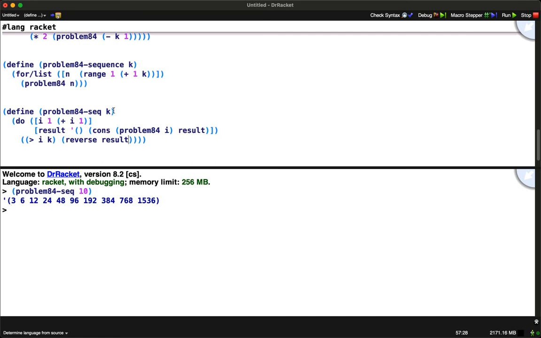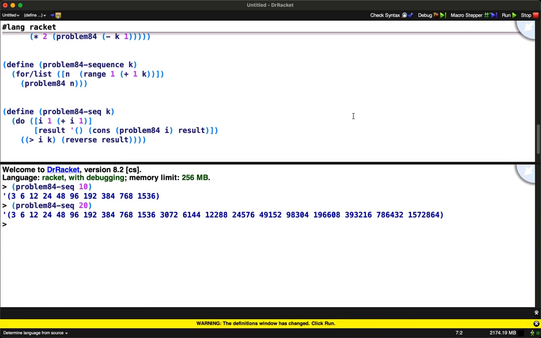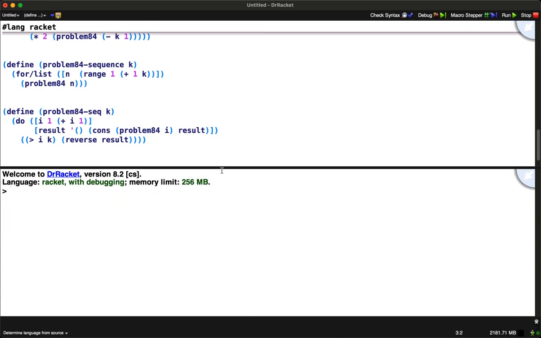And this number k has to be greater than or equal to 1. Okay. So problem 84 sec 20. Let me do it like that. So problem 84 sec 10, which is the problem from the book, we start with 3.